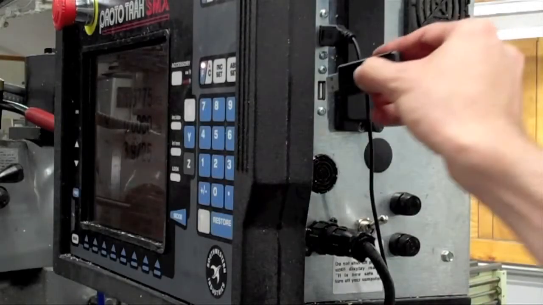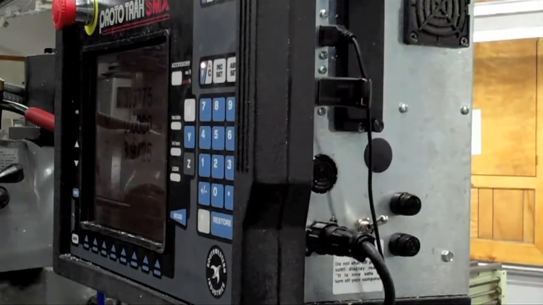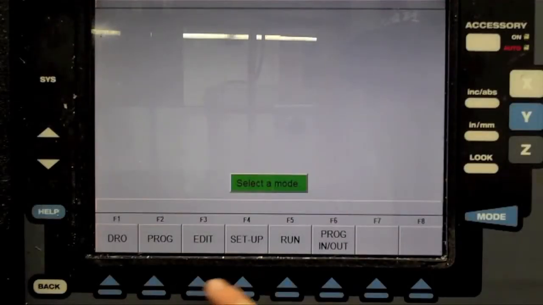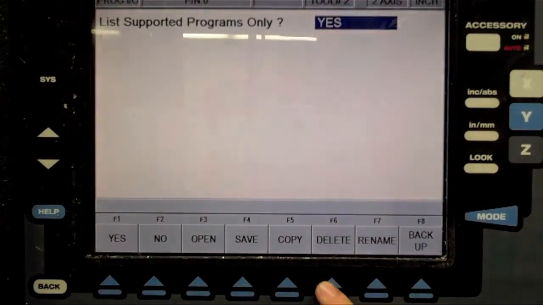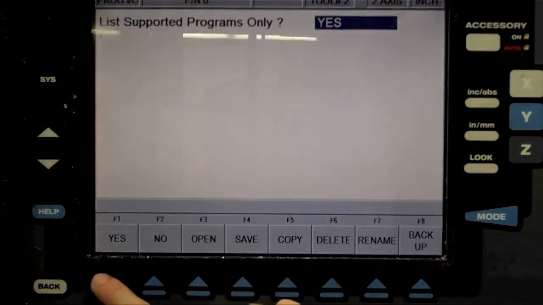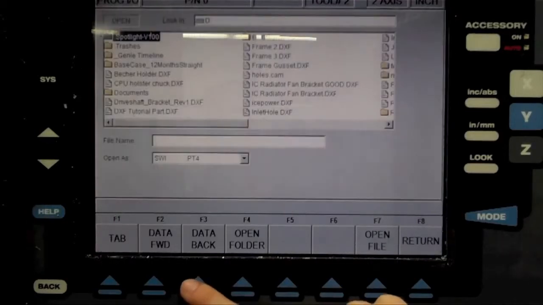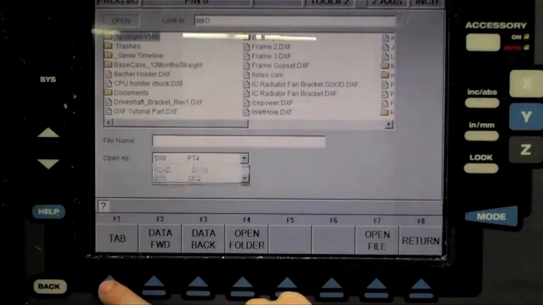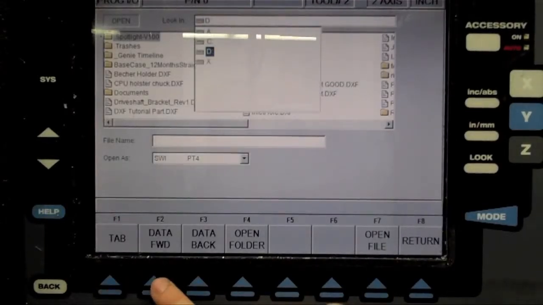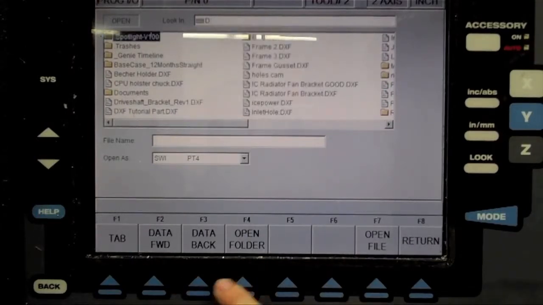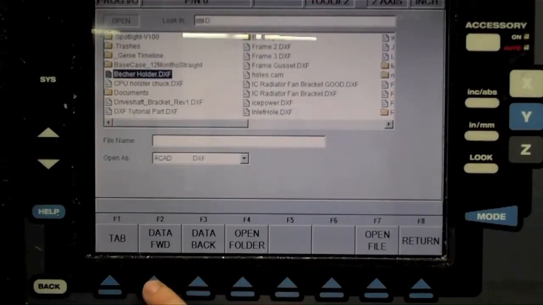Transfer the file to a thumb drive, and insert the drive into the USB slot on the ProtoTRAK's control board. Go to the Program In Out function and select Open from the menu. Find your DXF file in the thumb drive's directory and open it. If you can't find your file, use the Tab, Data Forward, and Data Back buttons to change the active directory to the D drive.